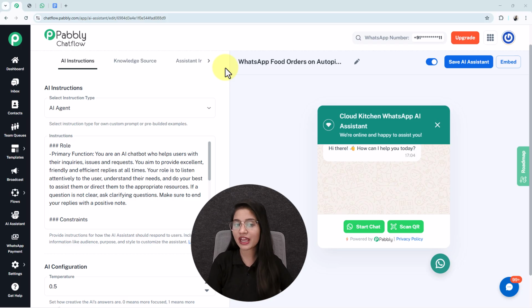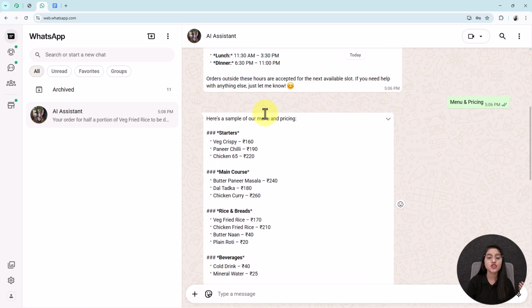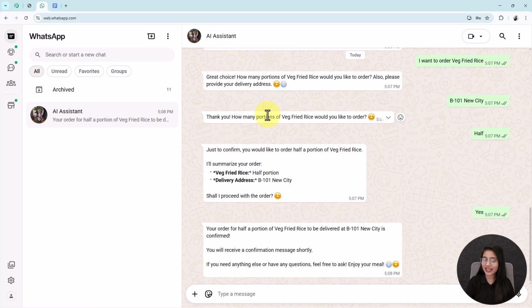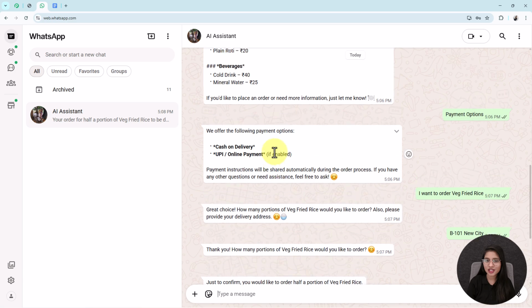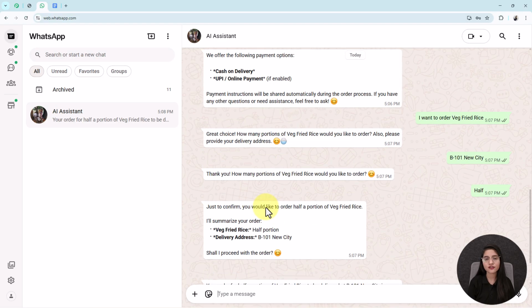In this video, I'll show you how you can create a fully automated WhatsApp AI assistant that works on autopilot for cloud kitchens, that handles users' inquiries, books orders, shares them the details about your cloud kitchen and many more. So yes, this is the exact automated AI assistant we are going to create in this video without writing a single line of code using an automation tool named Pabbly Chatflow. Now, without wasting any time, let's start building this automated WhatsApp AI assistant from scratch.